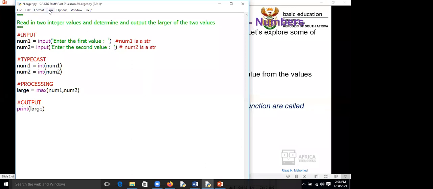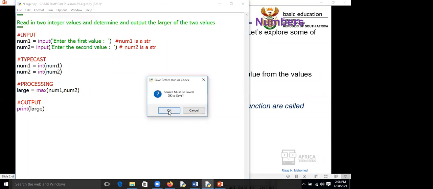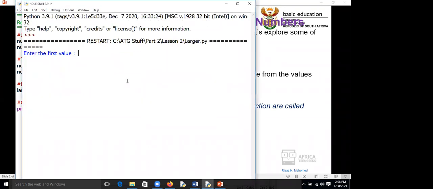Right, so let's go run that. Okay, first value, I'm going to enter 3, second value 7. Now, looking at that, guys, 7 is the larger value, so 7 should be displayed. So when we press enter, it displays 7.